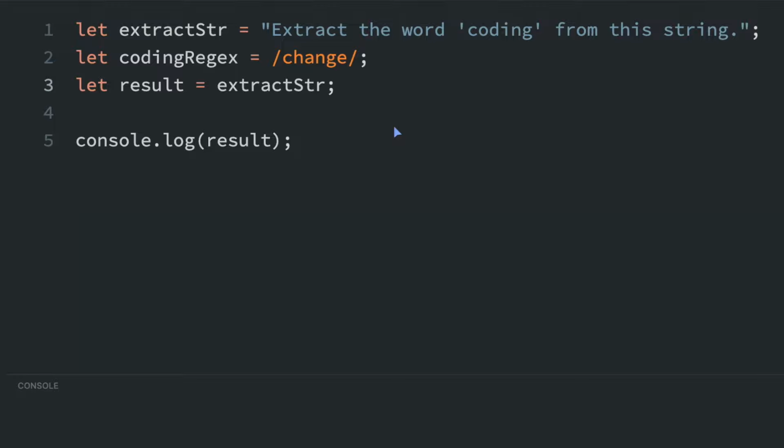So far, we have just checked if a pattern exists or not within a string. But we can also extract the actual matches that we found with the match method. So let's see how to extract the word coding from this string. We'll just change this to coding, and then here we'll use the .match method, and in the parentheses we'll pass in coding regex. And then if we just run this, we'll see in the console coding because it's logging out the result. See, the result extracted this word coding out of the sentence and into the result variable, and it got logged.